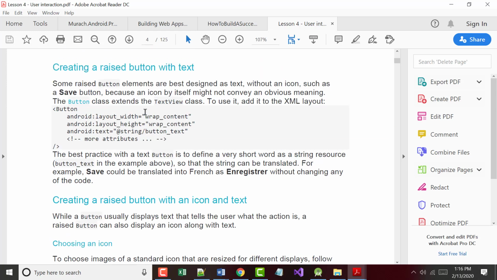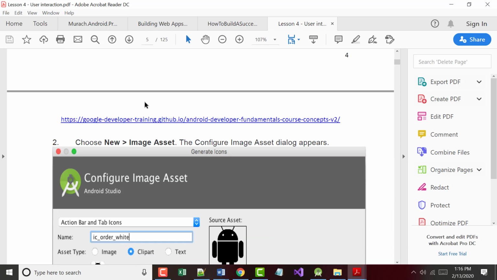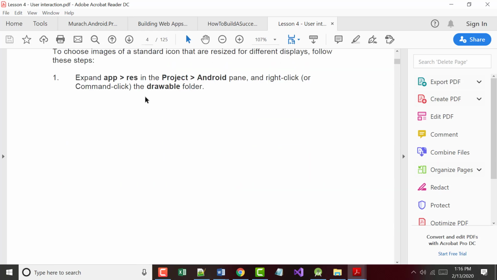So they give you how to create a raised button with text. They talk about how to create a raised button with an image. This is kind of important.